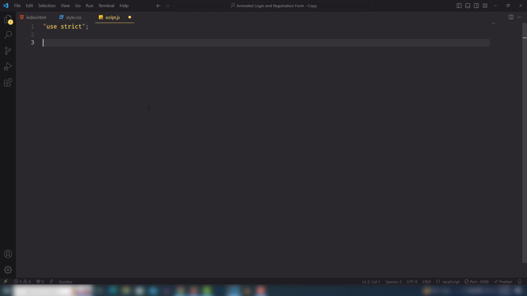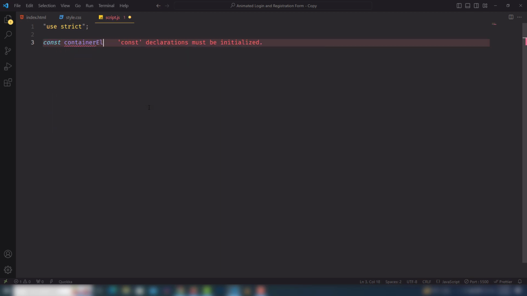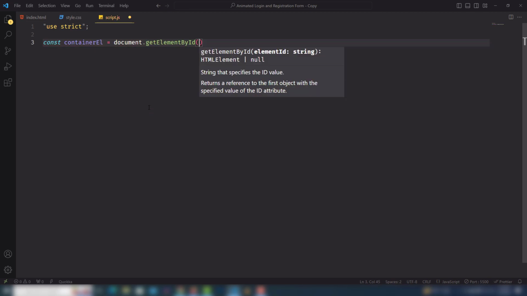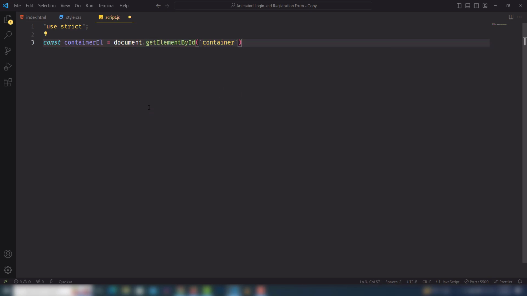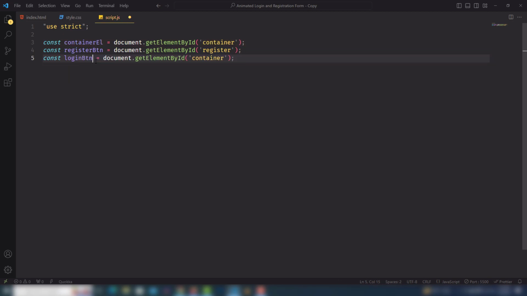So in the JS you need to get the data. So let's get the data, container element. I'm going to get element by ID, and the first thing you need to get is the container. The next one is you need to get the register btn, and inside that you need to get the register, and that is our login btn, and that is our login, right?